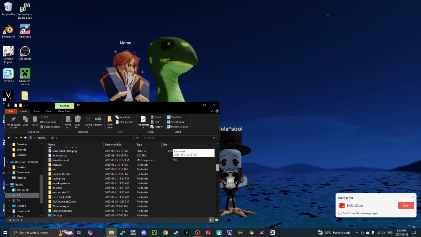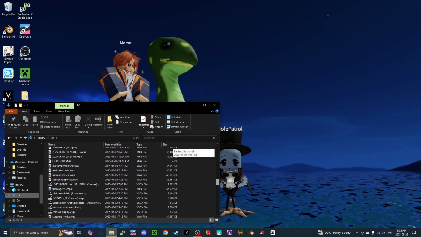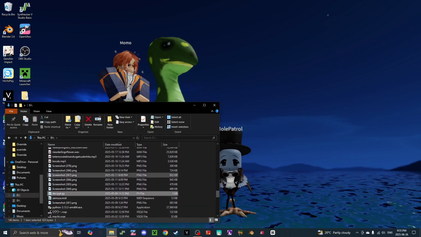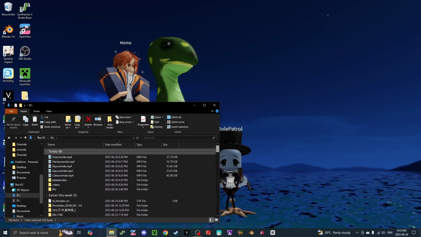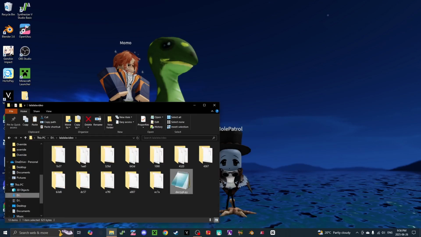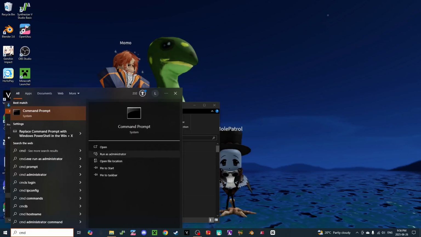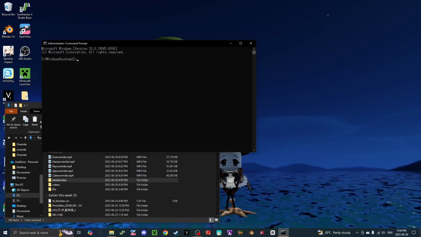I will link it in the description, but you're going to need this script. You will also need Python, which I will link in the description, and you're just going to put that in the file. You're going to open Command Prompt and run as administrator. I don't know if it works if you don't. This is just how I know how to do it.